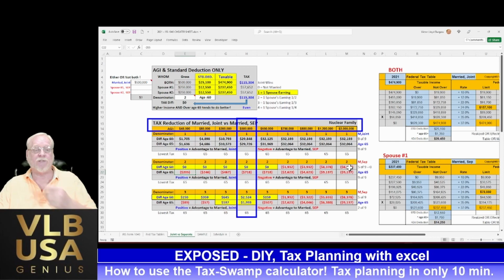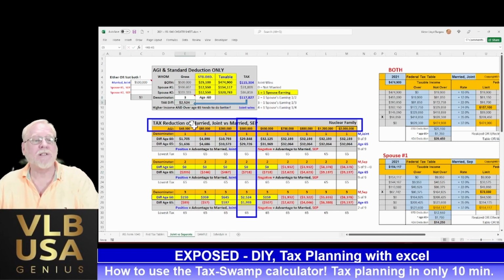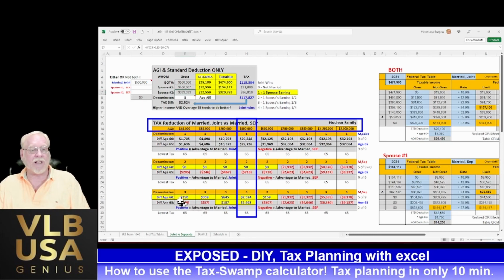Now with the 3, what that does is it simply takes 1/3 to one spouse and 2/3 to the other, so you stayed with the same 500. By doing a 1/3 difference, at age 60, all the way up to $650,000, filing married won. But at age 65, all of a sudden, only the 2 here married did. Otherwise, it was better to file separate.